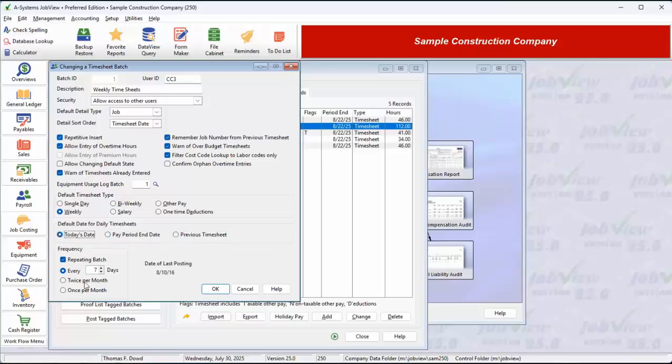At the bottom, we can indicate whether this is a repeating batch. If it is a repeating batch, then once the timesheets are posted, the information is not deleted, but a copy is saved, so the same batch of timesheets can be posted again at a later date.